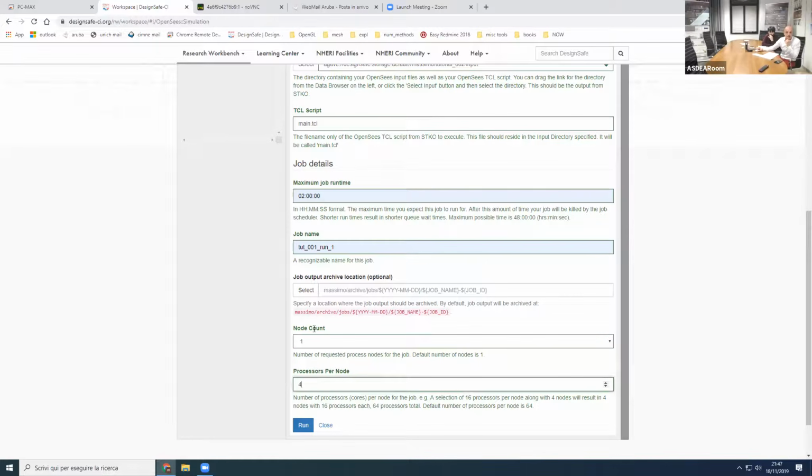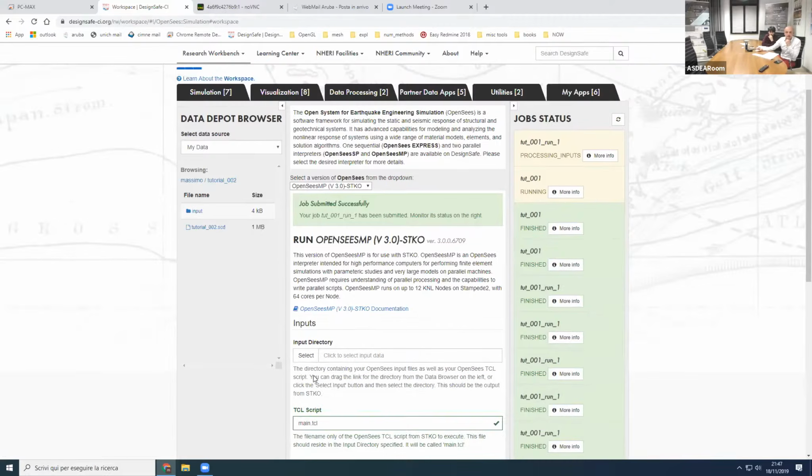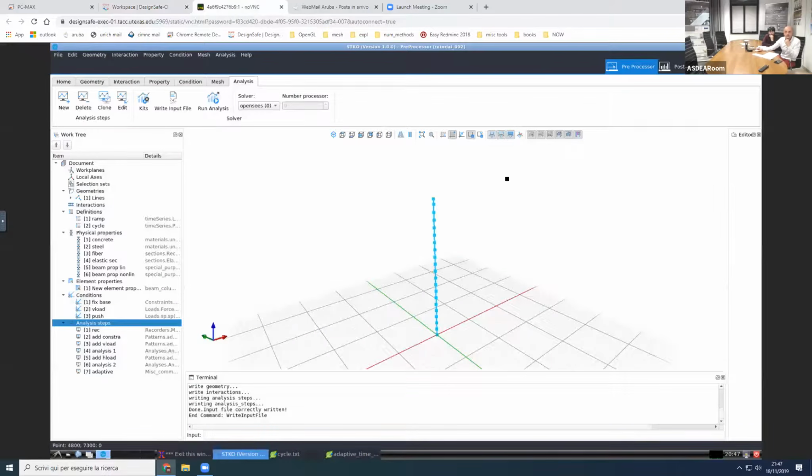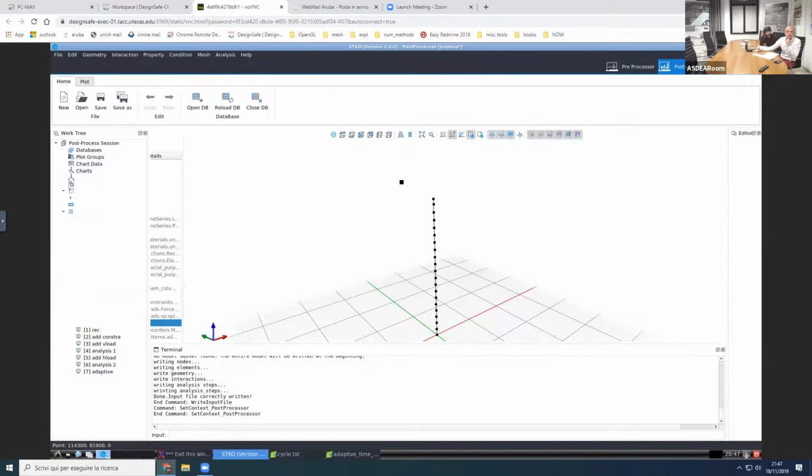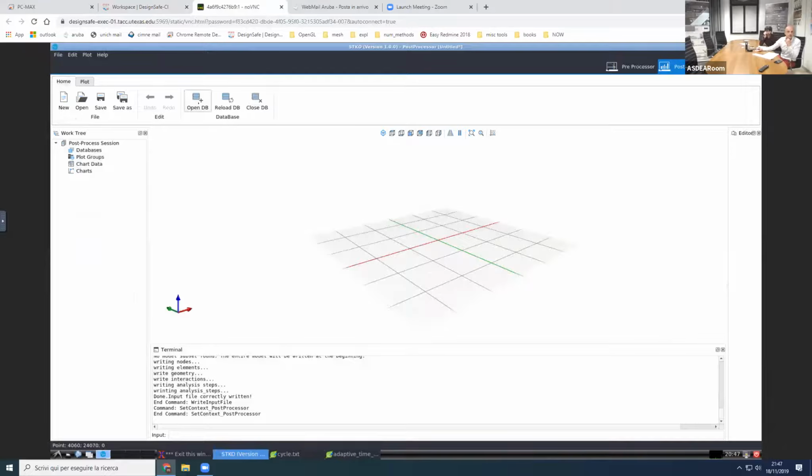So in this case, just 1 node and 4 cores. And you can just click run. Now, basically, the analysis will take just 40 seconds, but it will take something more for the analysis to complete here. So I can just go here and I show you the results very quickly. And then I will show you where to go and take those results, because now they have already been generated.